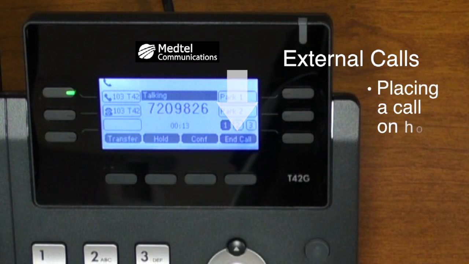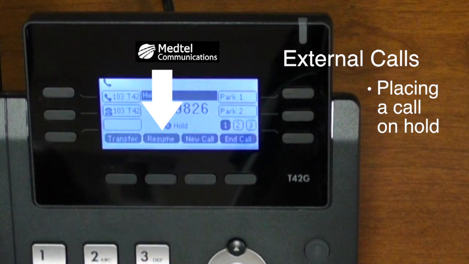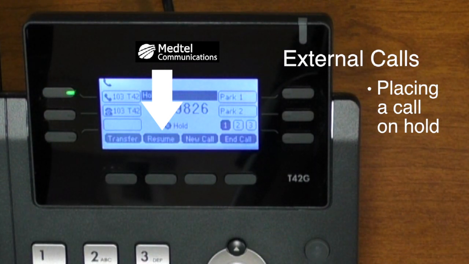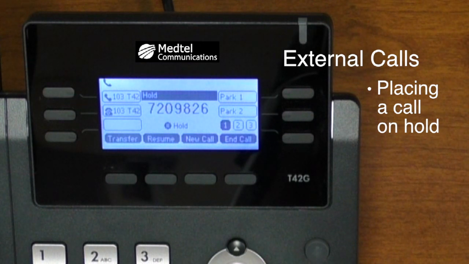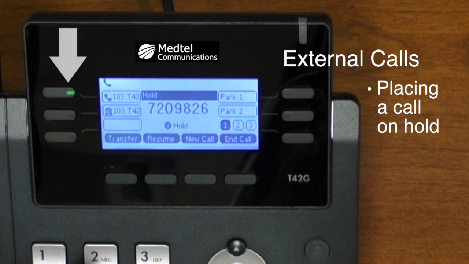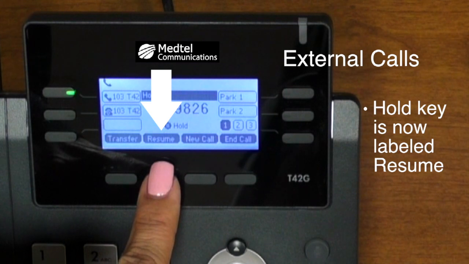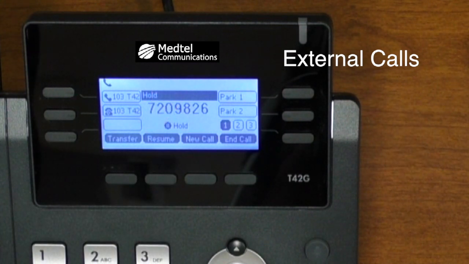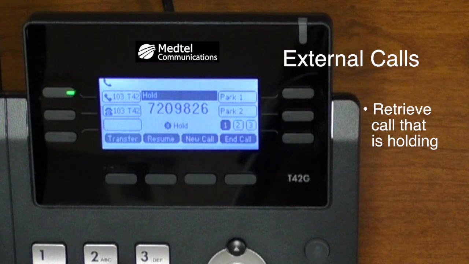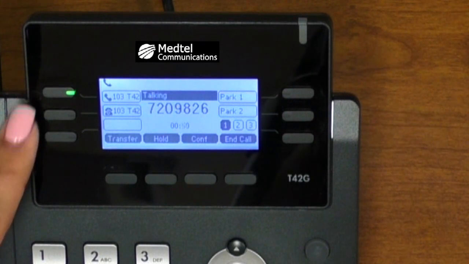To place a call on hold, which is the most basic thing you will do on your telephone, you will simply depress the hold soft key. As soon as you press the hold key, two things happen. Your caller has been placed on hold and is blinking on your call key. And the formerly labeled hold soft key is now labeled resume. In order to retrieve that call that's holding, you will depress your resume key. That soft key now says hold again, and you've been connected to your caller.